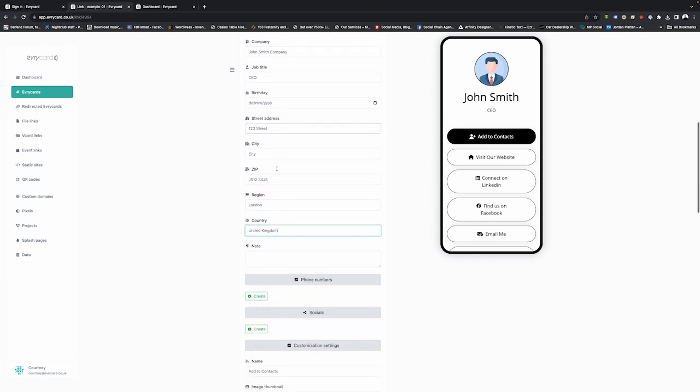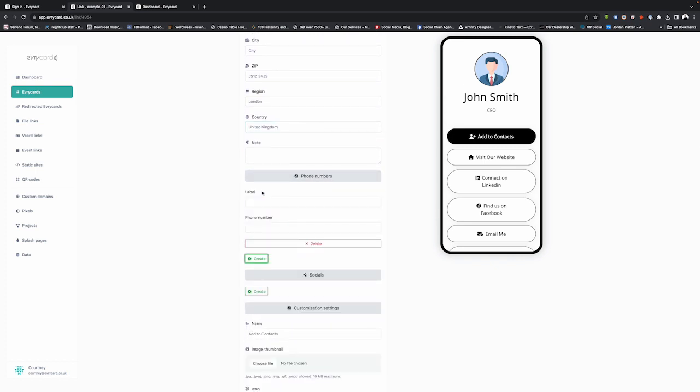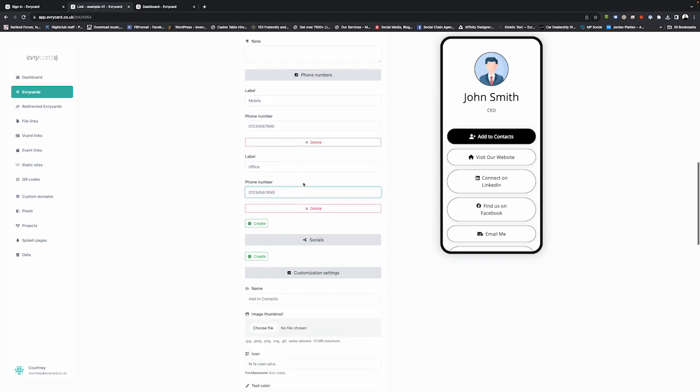Then if we move down the page, you can see here we can add some phone numbers in. Click Create to add your first phone number. Let's go with the first one as mobile. Let's add a number in there. And then maybe we'd like to add an office line as well. So with office, add your office number in there.